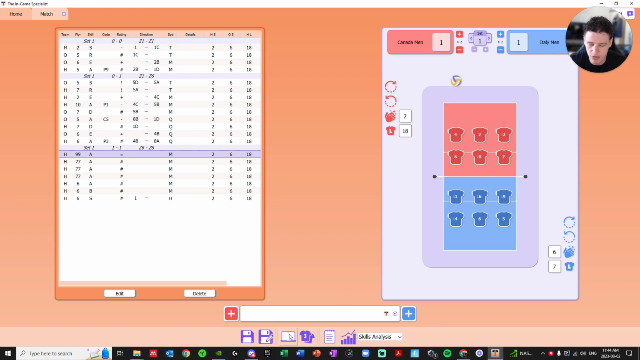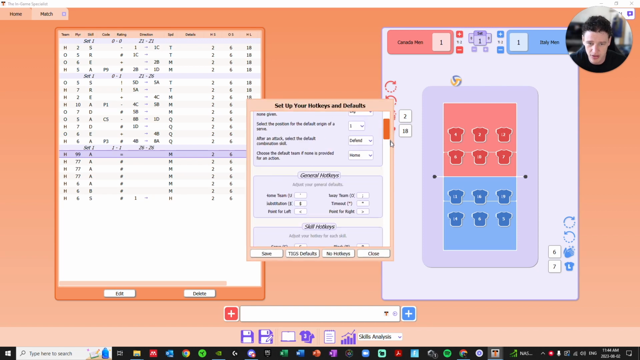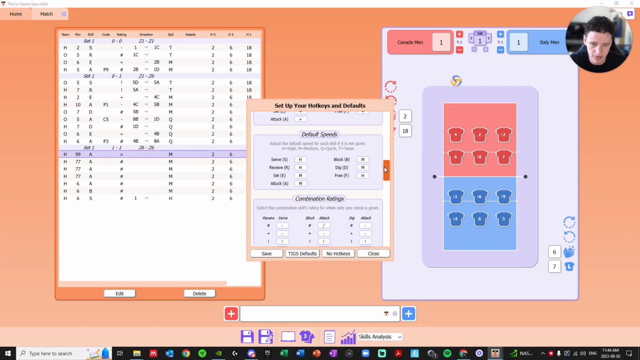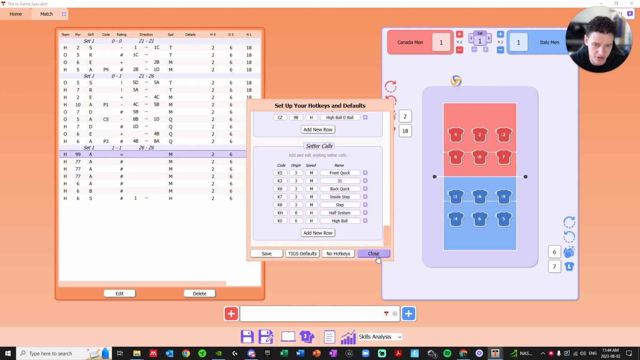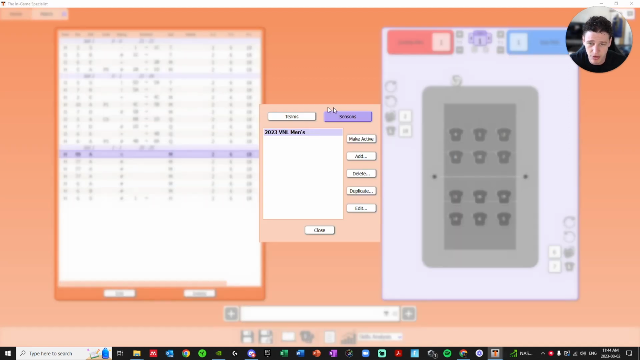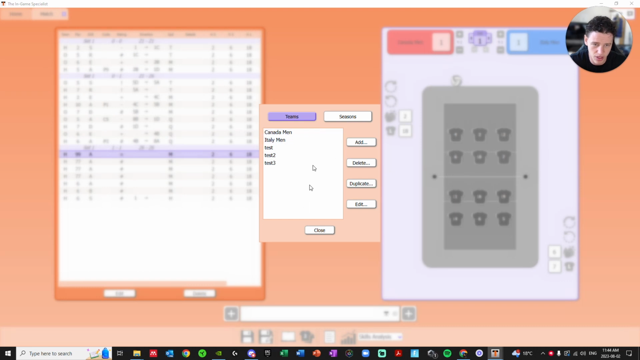Something else you can do through the match window is change the hotkeys. So if there are keys that just aren't working for you, maybe you want to change them while you're coding, you can definitely do that to make it easier on yourself. You can also go through and change the teams that you're using. I wouldn't recommend doing this during a match, but you can definitely check out the different rosters, etc.